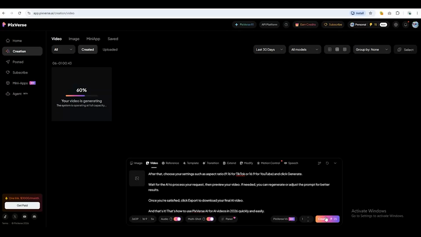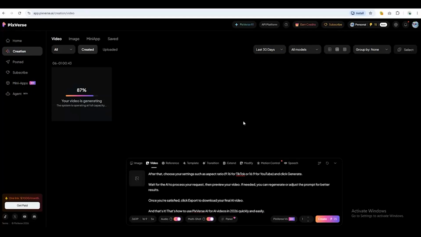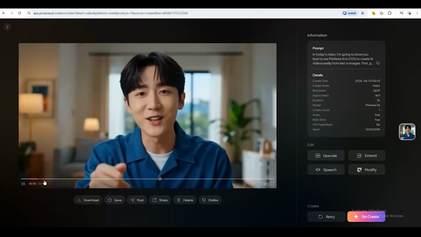After that, choose your settings such as aspect ratio, 9:16 for TikTok, or 16:9 for YouTube, and click Generate. Wait for the AI to process your request, then preview your video. If needed, you can regenerate or adjust the prompt for better results.